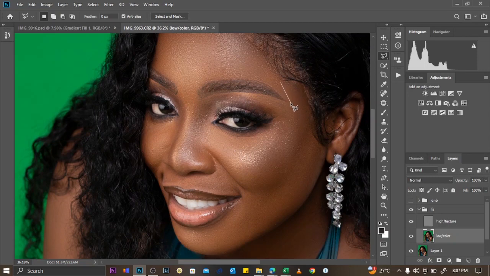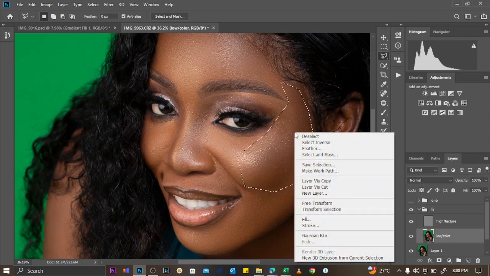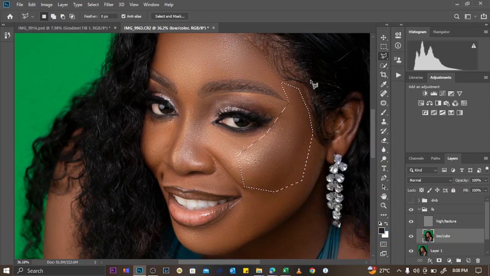So I'm just going to do it for some part of the skin, not all the part of the skin though. So I'll just right click and click on Gaussian blur. It's going to give me the same setting I used. You can see there's a smoothing effect that you are having on it.